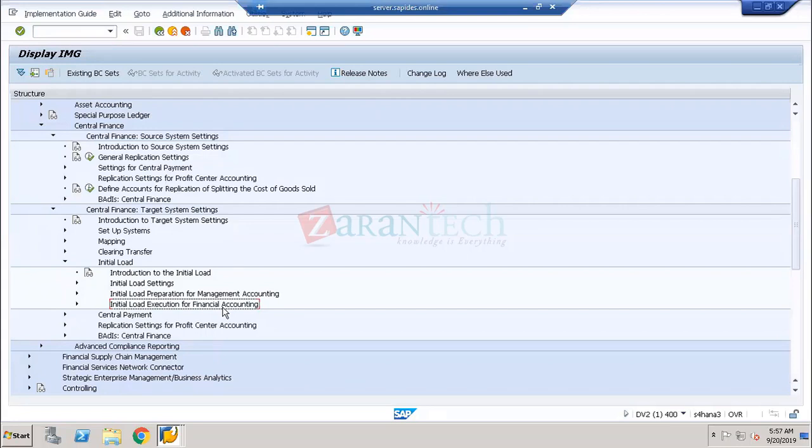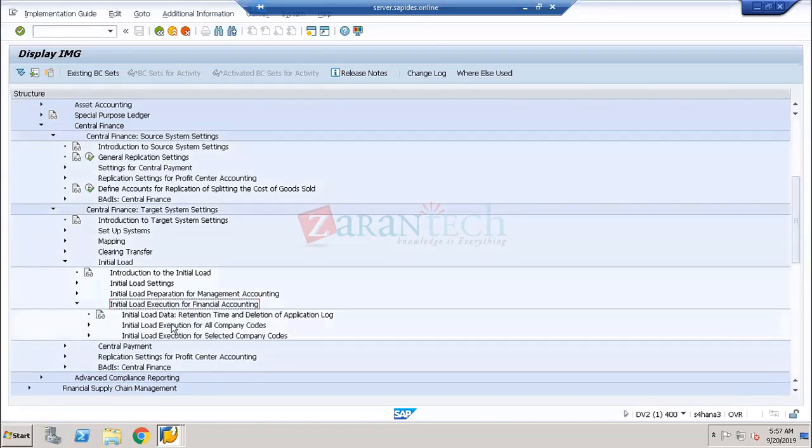So what do I have to do here? You need to do the initial load. Now, how many batch jobs have been given, sir? What package size has been given? 50. 50 is my package size. Now, when I come to the initial load execution, there are certain steps. So these are the steps we have to follow here.